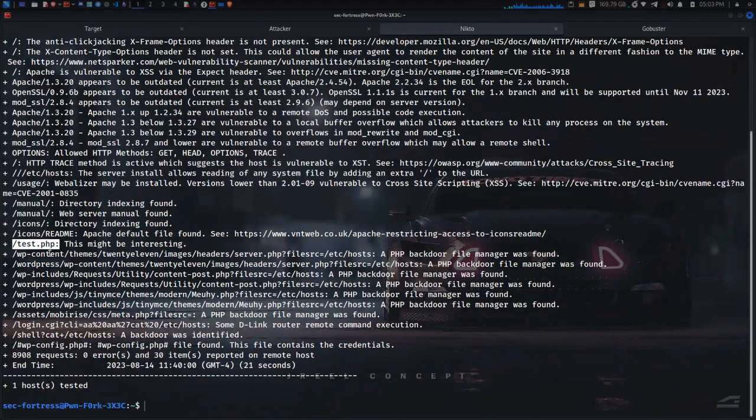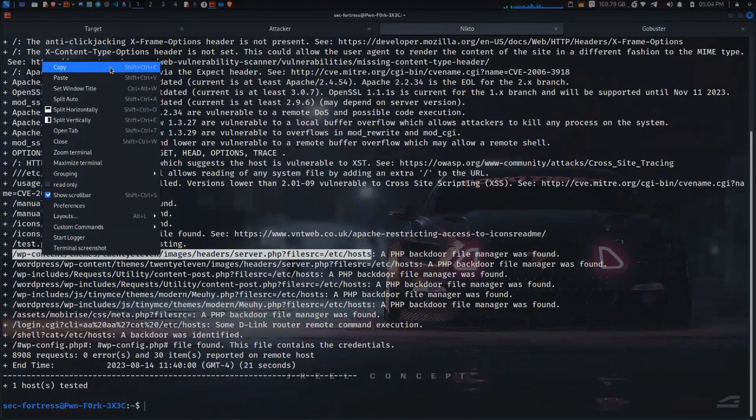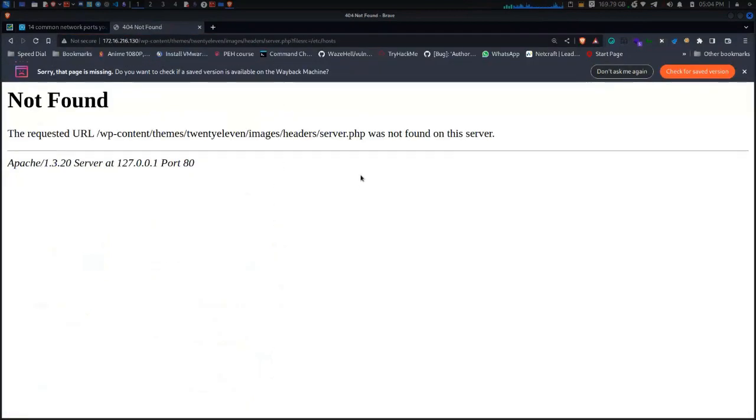There's a PHP, the OP content. A PHP backdoor file manager was found. You can see another backdoor. I don't know if this is going to lead somewhere, but let me check. I don't know if this is going to lead somewhere because it's PHP. I don't think Wappalyzer told us that this is actually a PHP site.